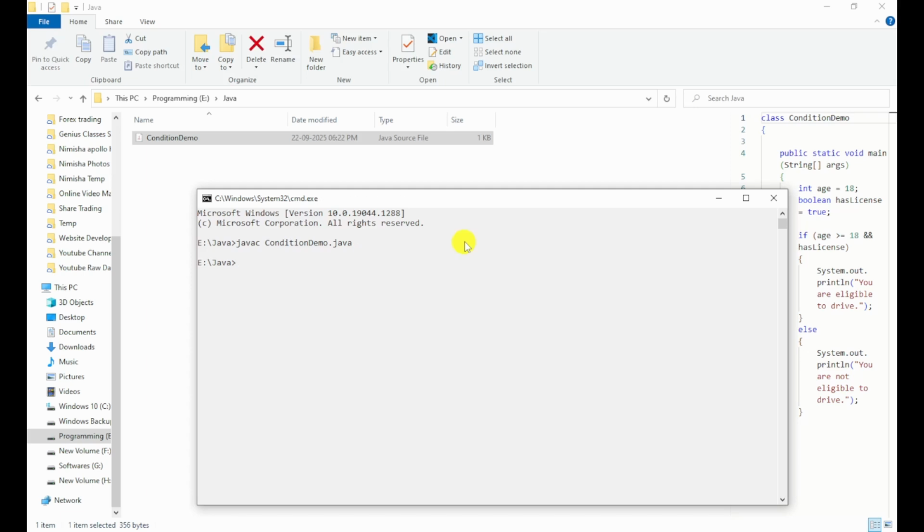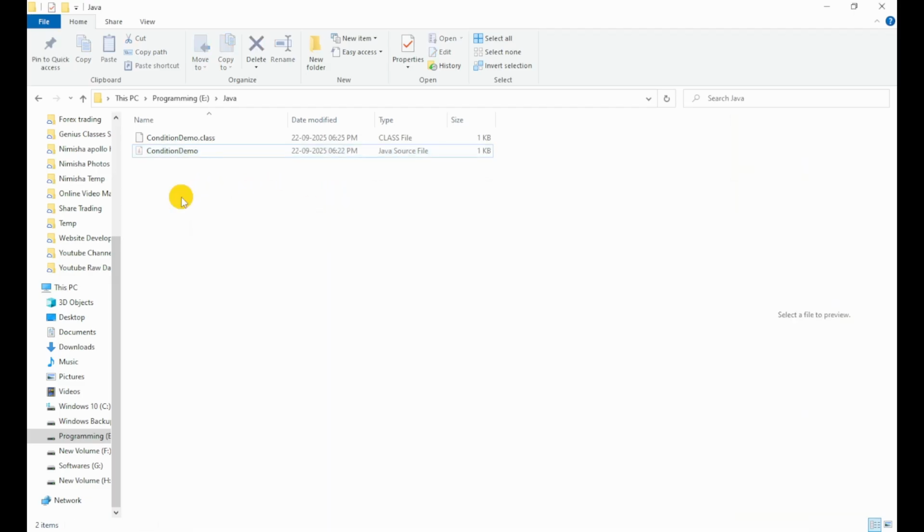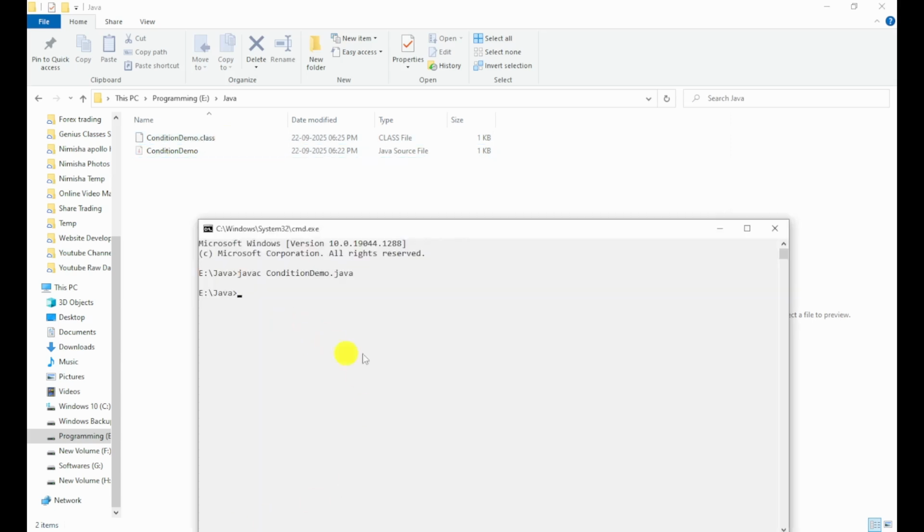What it will do, it will compile this ConditionDemo.java file, and after compiling you will get a bytecode, that is your class file. If you see in my folder, a new file is created automatically, which is ConditionDemo.class. So this is my bytecode which is created by the Java compiler. So this is how a class is created, and this bytecode will run whenever I am running this program.